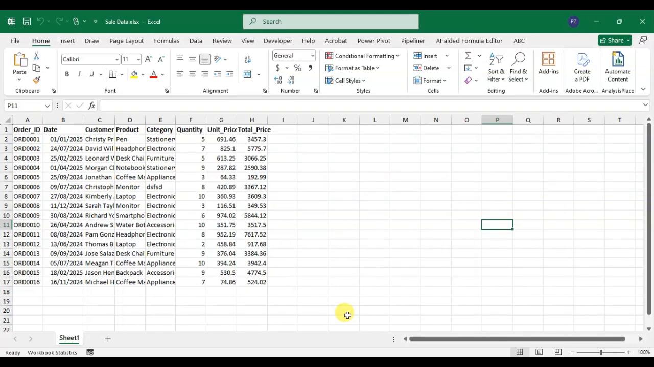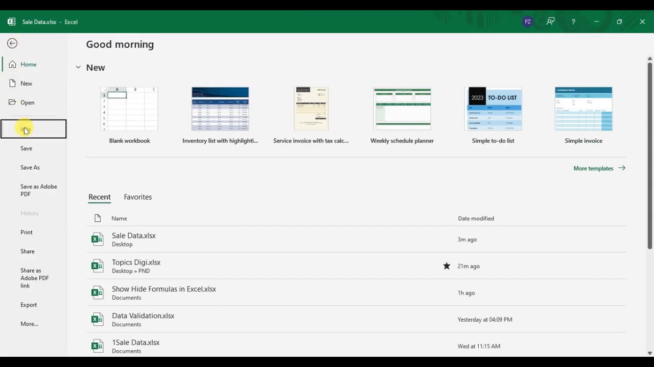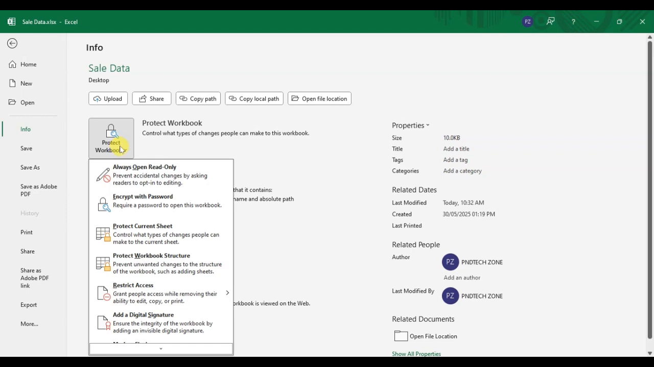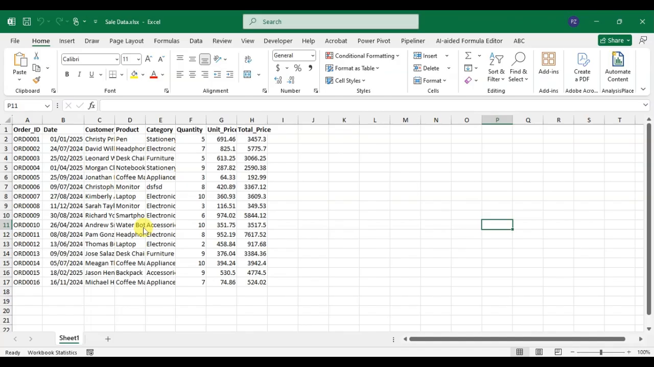Hello everyone, in this video we will learn how to protect an Excel sheet with a password to make it read only. So let's start in my Excel file. Just go to the File tab and click on the Info option. In Protect Workbook, click on this drop-down arrow and select the Protect Current Sheet option.